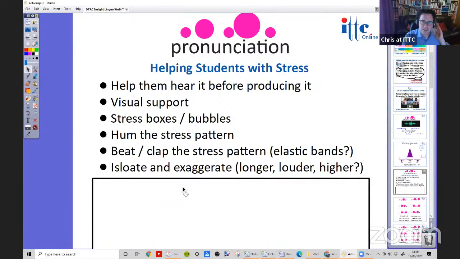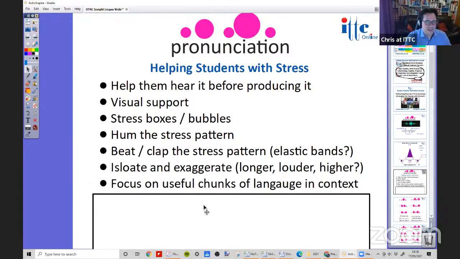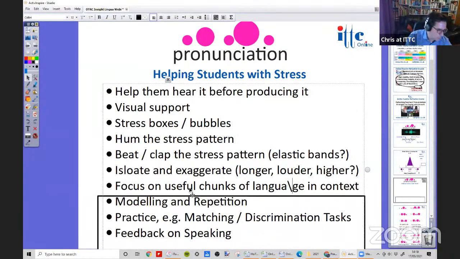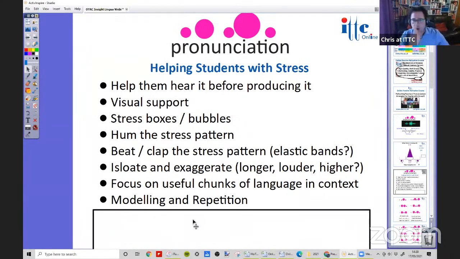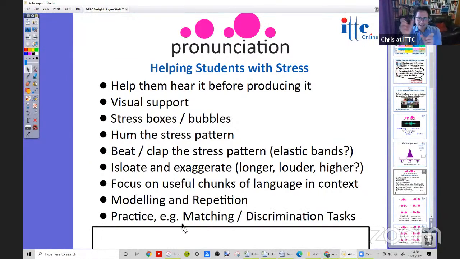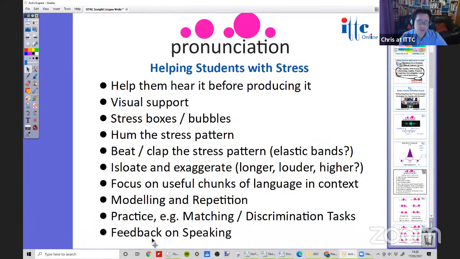Isolating and exaggerating will help students hear it. And focusing on useful chunks of language, oops, my spelling mistake there, will help as well. Not just individual words, lots of modeling, lots of repetition from students, lots of practice. Matching words and phrases to stress patterns can be useful. We'll have a look at that in a moment. And also feedback when they're doing speaking activities. Let's not just correct their grammar. Let's give them some feedback on the stress and their pronunciation as well.